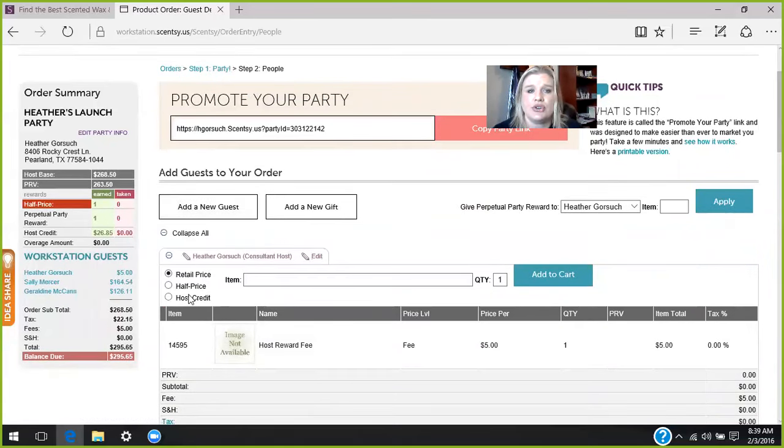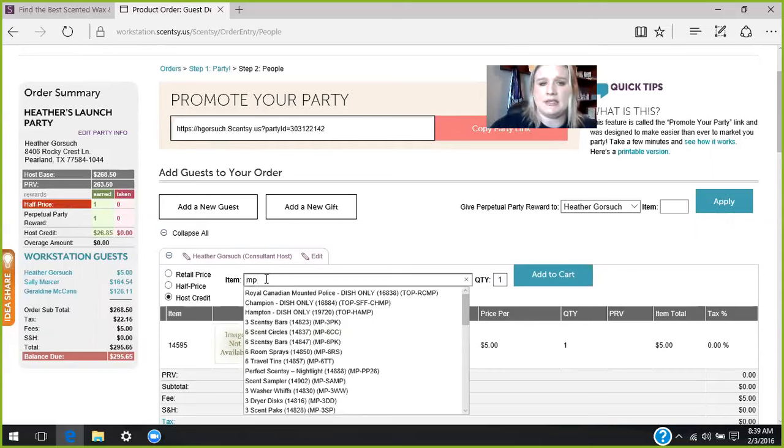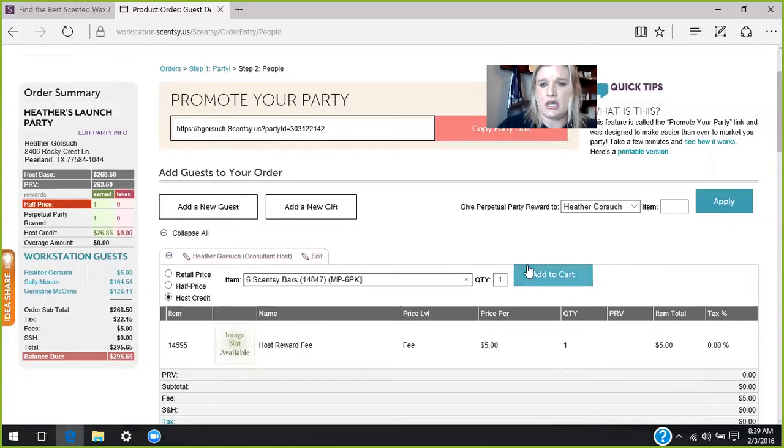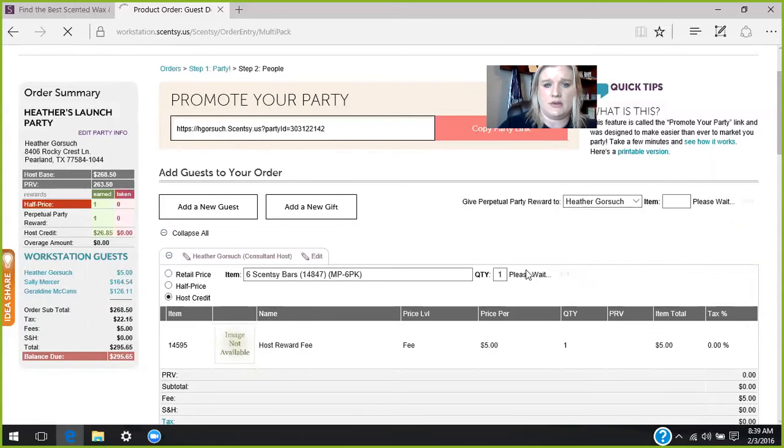So here's how you enter the hostess benefit. So you look right here and you say, okay, I've earned 1/2 price. I've taken 0. There's a perpetual party reward. I haven't taken it yet. And there's $26.85 in free, and I haven't taken it yet. So host credit, this is how you select it. So my free money, I'm going to get a 6-pack of bars because it's right at 25 bucks. So that's what she wants here.